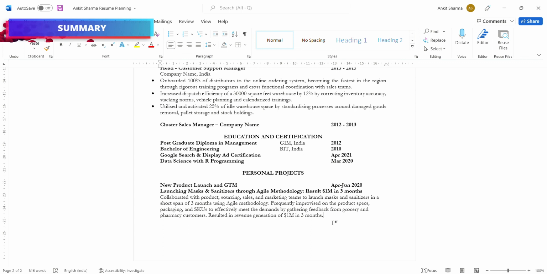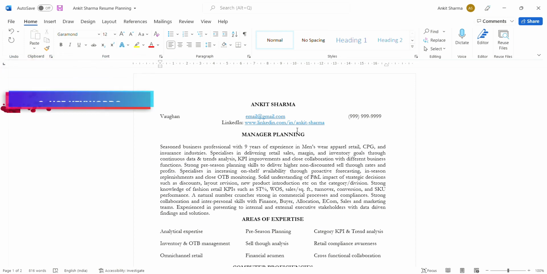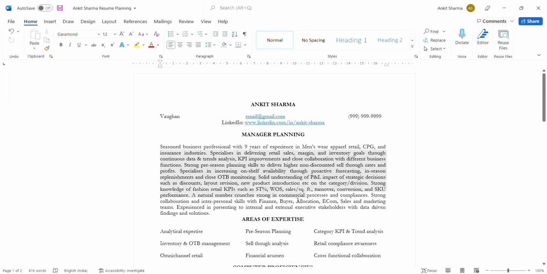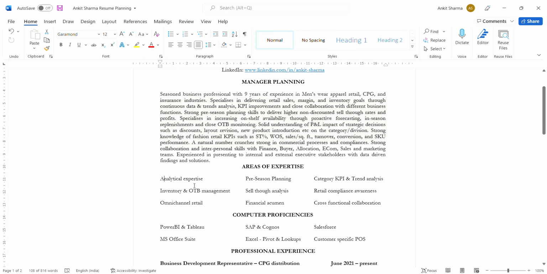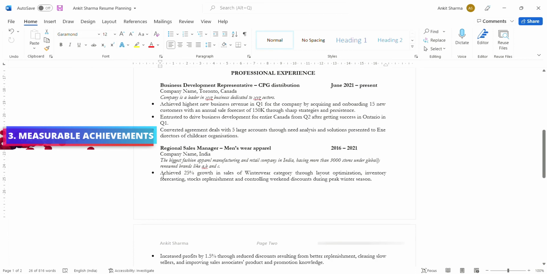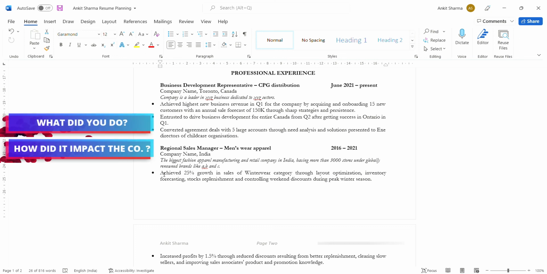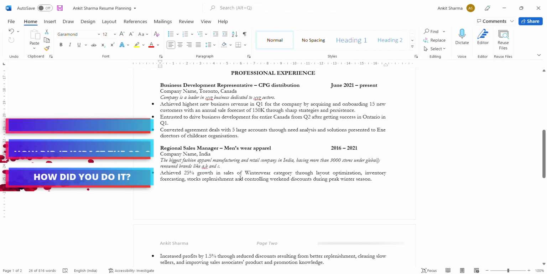Things to watch out for is, first, that you add your LinkedIn profile here. The second one will be that you always use keywords from the job description. So like we saw in the initial part here, using keywords here, again using some keywords in the area of expertise here. Then use measurable and data points while making your achievements, not mentioning the roles and responsibility, but mentioning achievements and breaking it down in three parts. What did you do? How did it impact the company? And how did you do it?